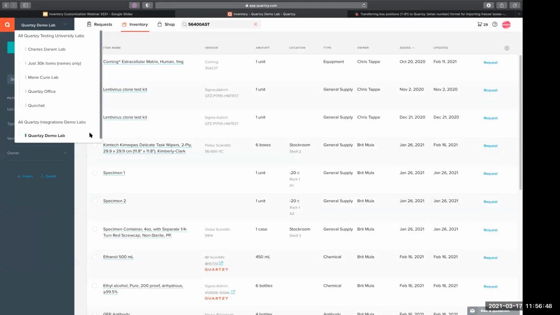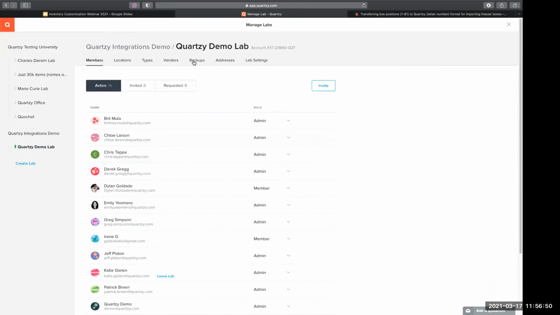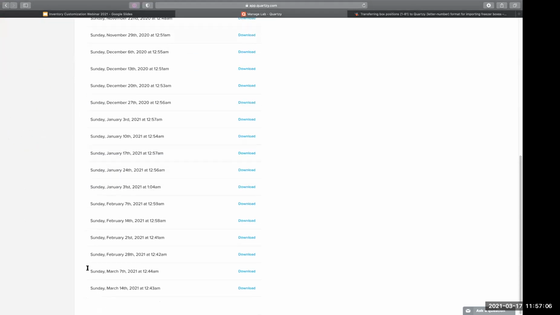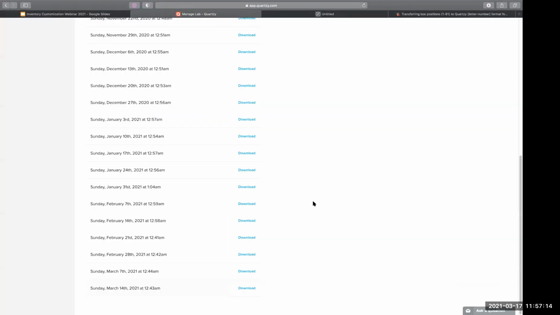But if you sign up for these backups here, once you sign up for those backups, you'll be receiving an email with the files for every single one of the labs that are in this list here. And those will come every Sunday. You'll have a file for each one of your labs. And you can also have them here. Say I needed the most recent backup, I would just be able to download that right there.